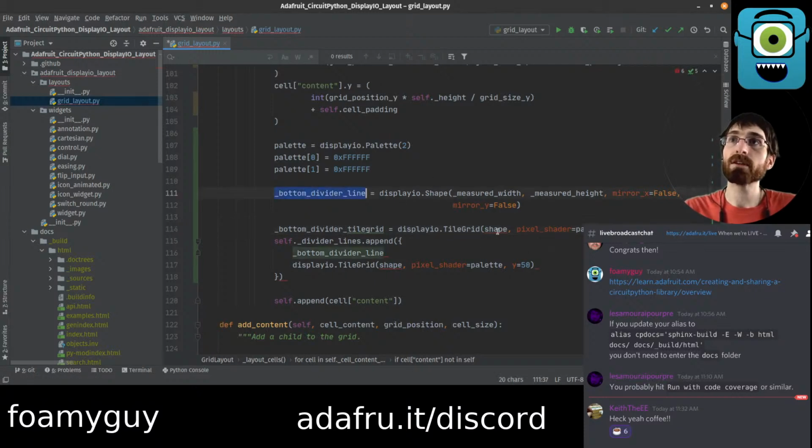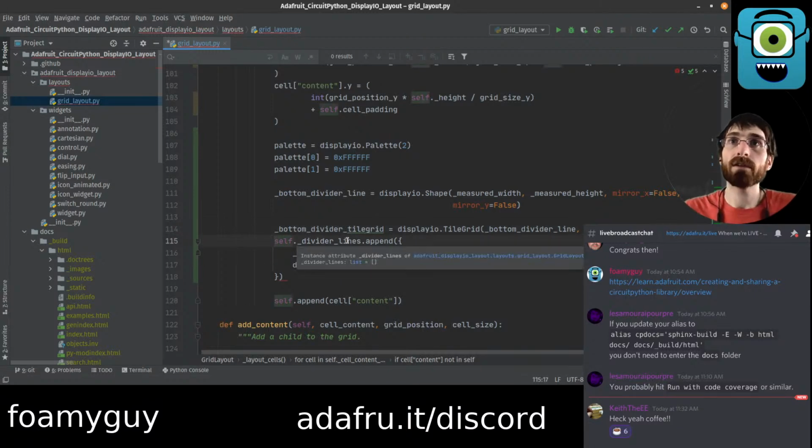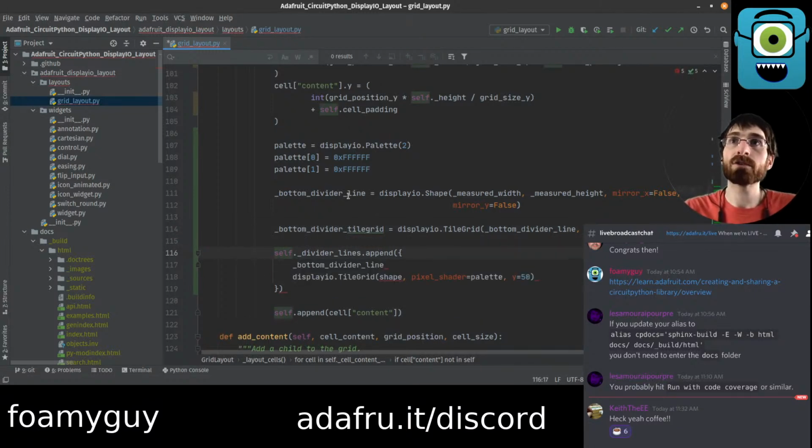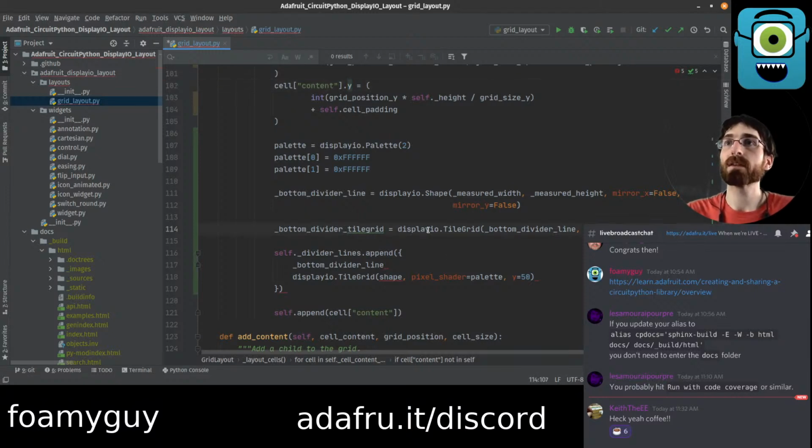Okay, this is no longer shape. So now we have our shape object, which is our line, and our tile grid, which maps it up with the palette. We don't want this to just be 50, though. We want this to be the cell contents Y plus the cell contents height.